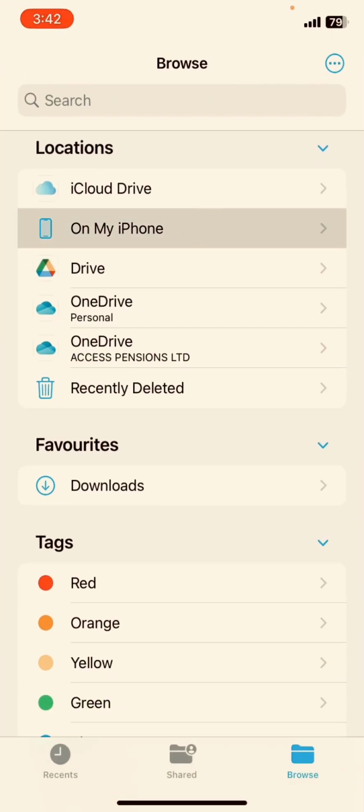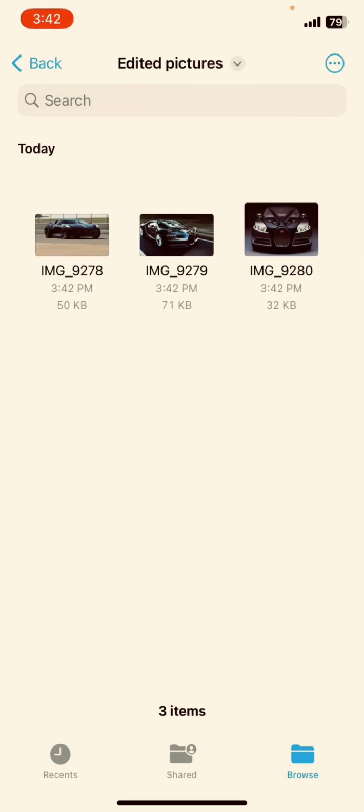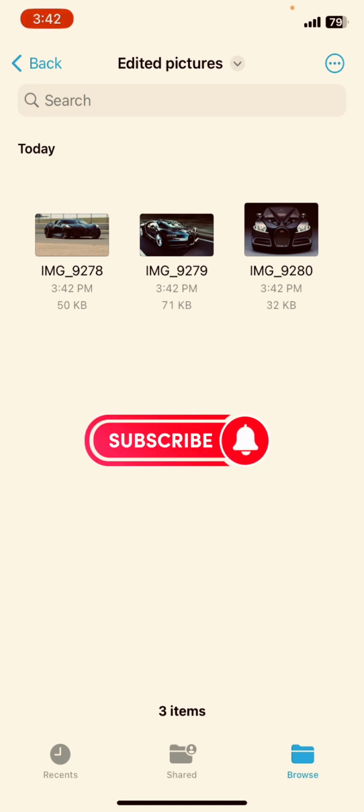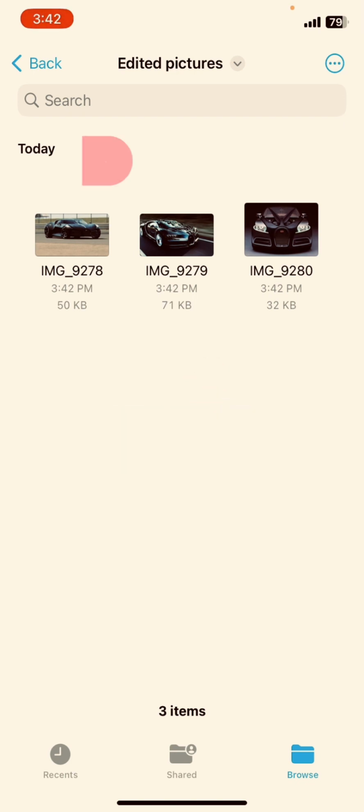So I'll come over here, click on, so here is the folder. I click on the folder. So here are the pictures that I want to change the background. The first thing to do, if you want to do it one by one, no problem. But you can also select them all and then change the background. So now let me do the first one.